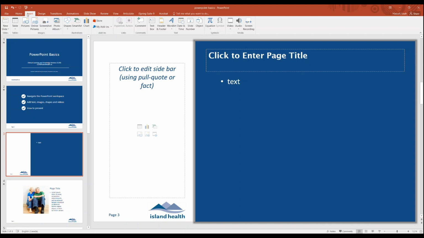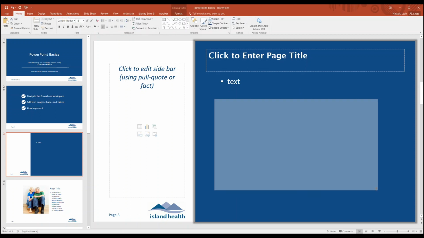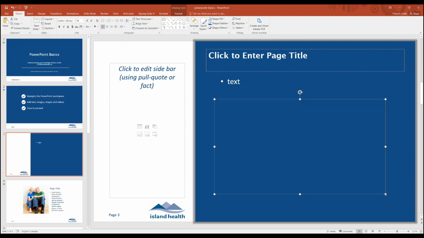Let's start with adding a text box and changing the font and color of the text. Click on the Insert tab and then Text box. Click on the screen, drag and release where you want the box to show up. You can change the size and shape of the box by clicking and dragging the corners. Click in the text box to start typing.